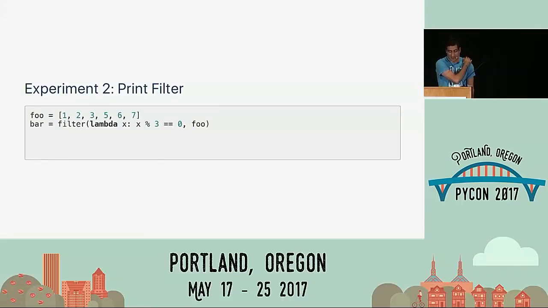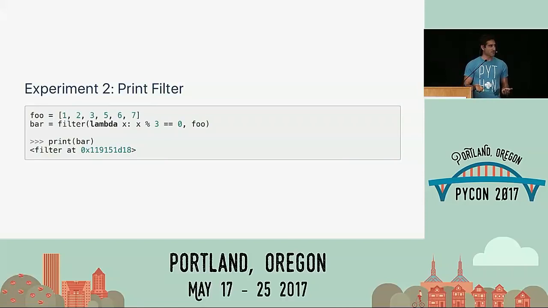In this case, we want to get the items that are divisible by 3. So all we want when we print bar is to get objects 3 and 6. If you run this in Python 3, it shows you the name of the generator. In Python 2, you used to actually get the list returned, so you would see what is inside the list.